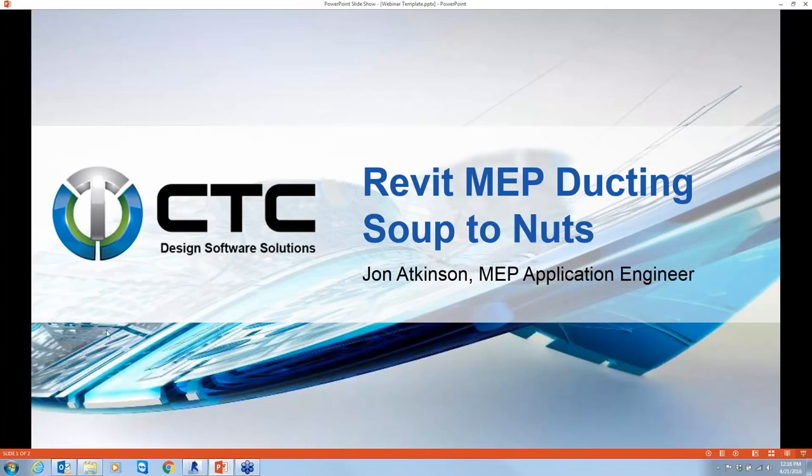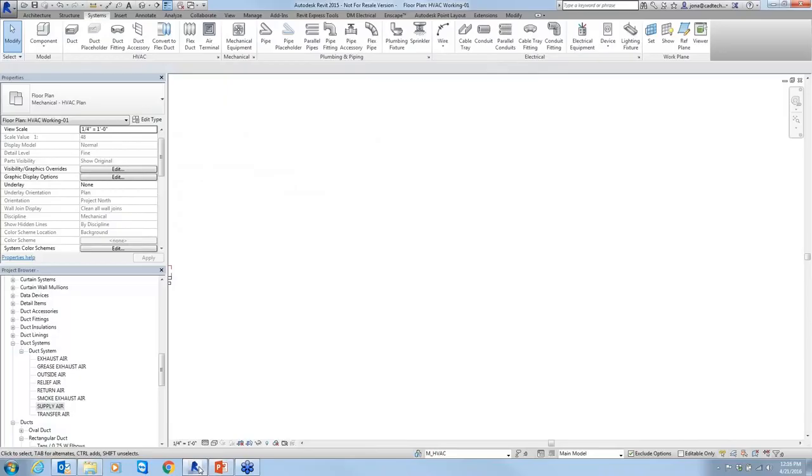And today we're going to be talking about ductwork. So one of the things about setting up our ductwork is that we want to start off and make sure all of our settings are set up correctly first. So what we want to do is get into our mechanical settings, and there are a couple ways we can do that.